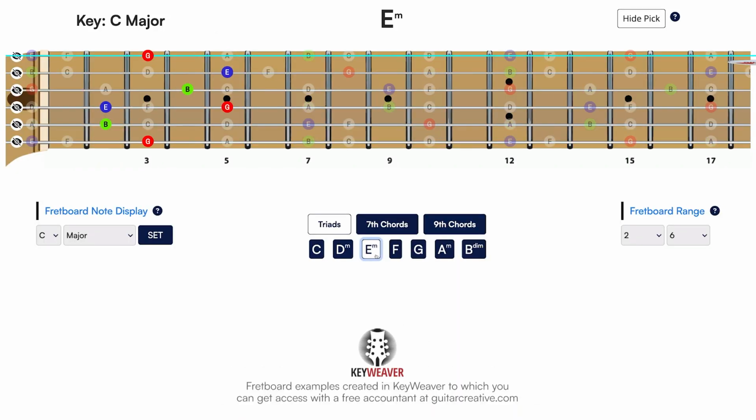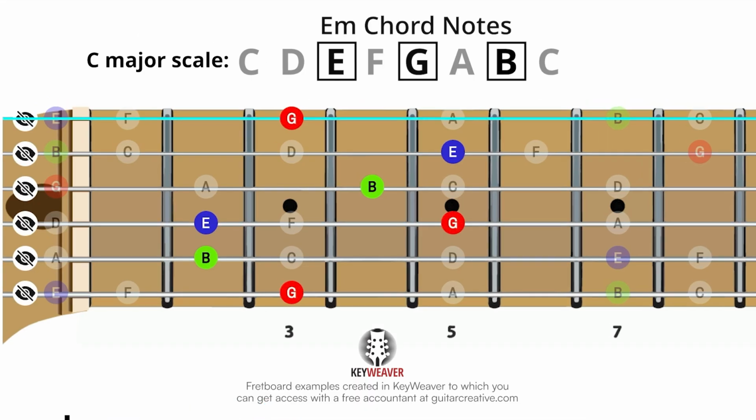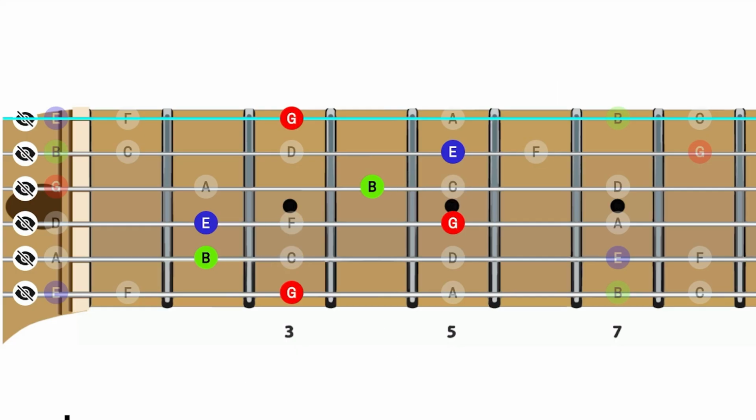Now on to the 3 chord, the E minor. Now notice that there are 2 non-chord scale notes 1 fret above 2 of the chord notes. Both of those can be used to create strong tension in your solos.